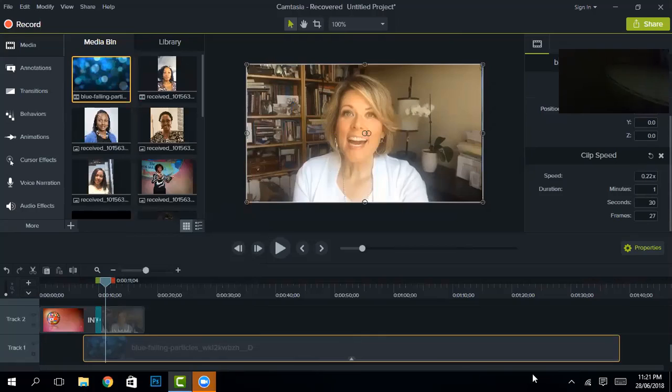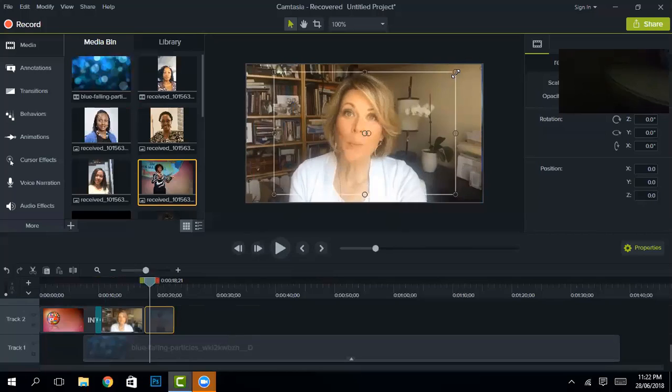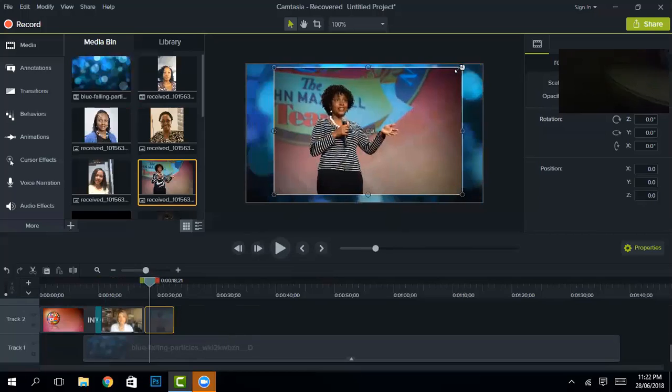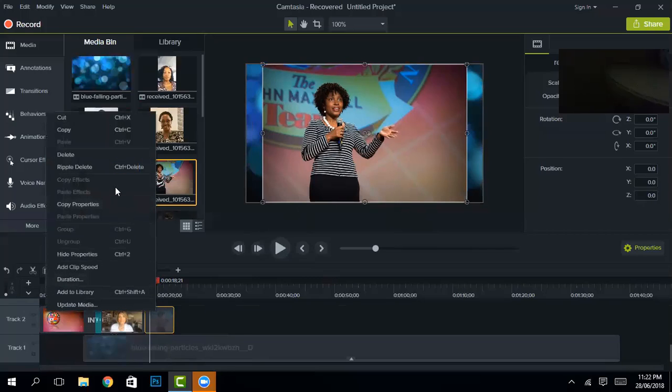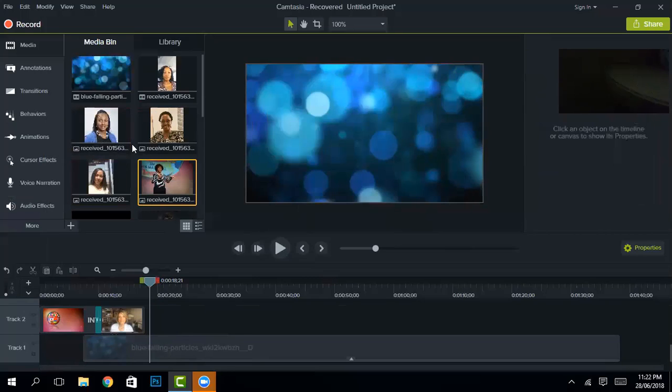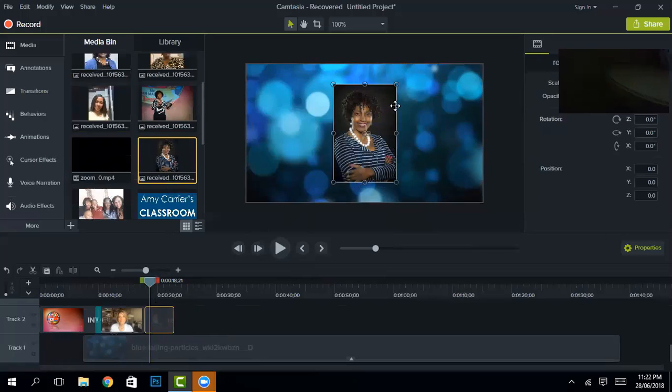The purpose of adding this particular particle animation is that some pictures like this do not cover the whole screen perfectly. So let me show you what I mean by that. If you see, this is not covering the whole screen. So this is the purpose of using these blue particles behind this. So I will add the picture that I'm going to use.